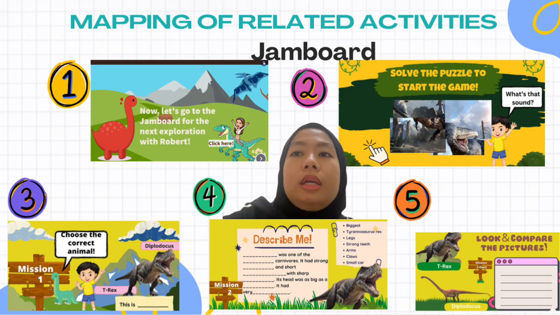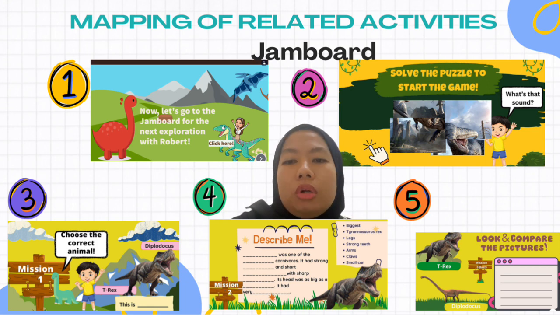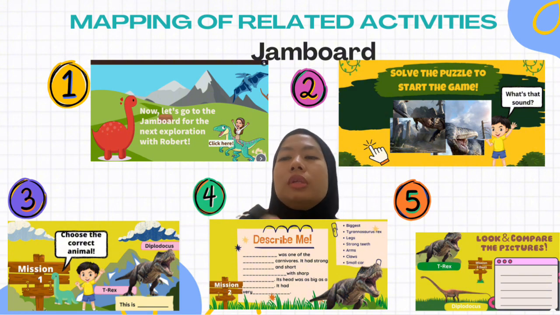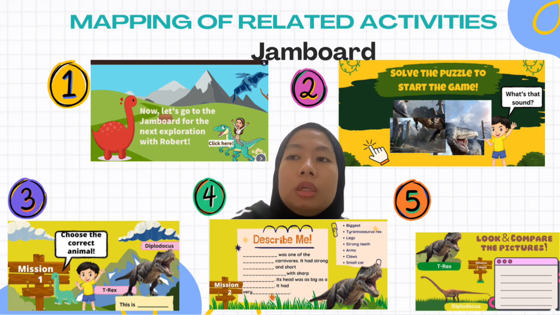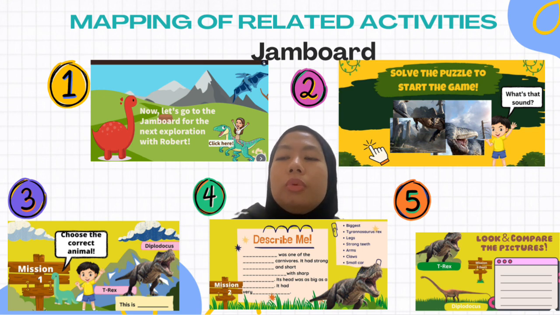Alright, so now moving on to the next activities. Here we have the Jamboard inside the Genially. We have prepared simple worksheets. This worksheet is based on the previous knowledge that they have received from the escape room game. As you can see from the first picture here, after the pupils have finished the activities in the Dino World Explorer game, they will have this picture, which they will go to for the next activity, which is the Jamboard. They have to click the icon there to go to the Jamboard.